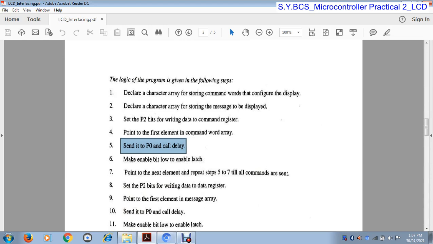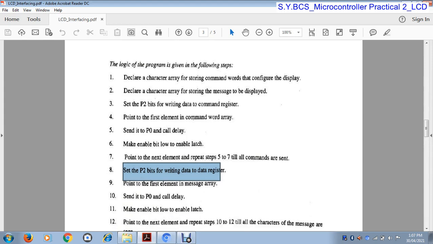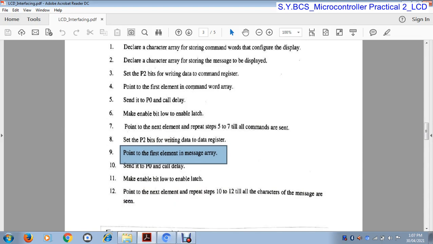Then the next step is set the P2 bits for writing data on the data register. After setting the P2 bits for the data register, we point to the first element of the message array. Then the first element of the message array is sent to P0. After sending the first element, the second element is sent to P0. Then the third element and fourth element are sent.